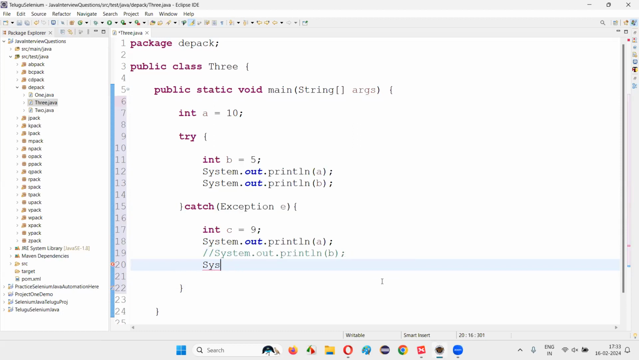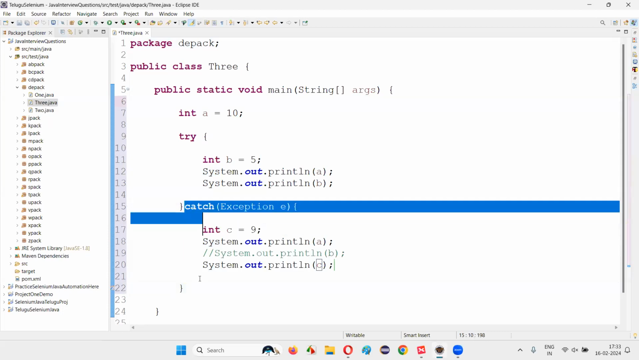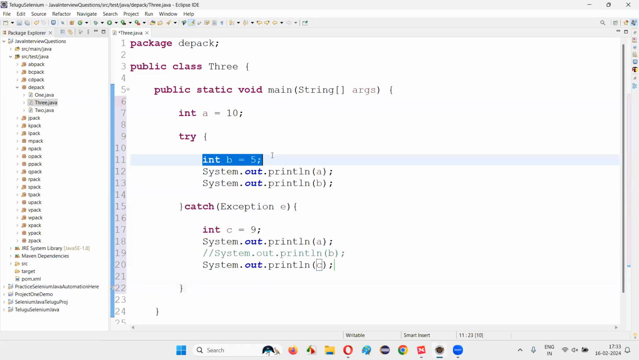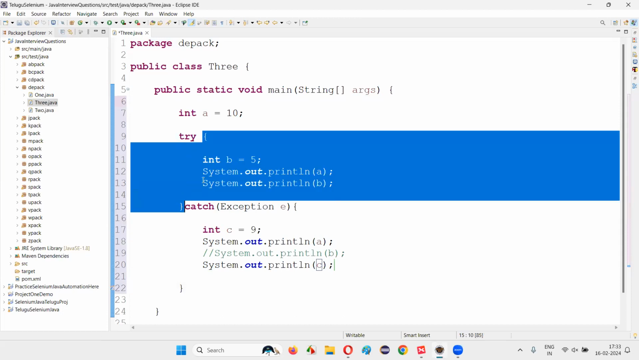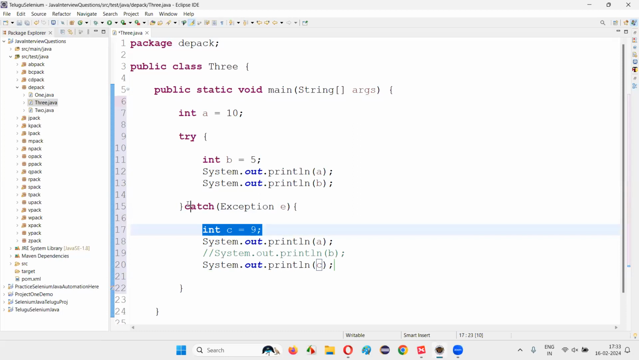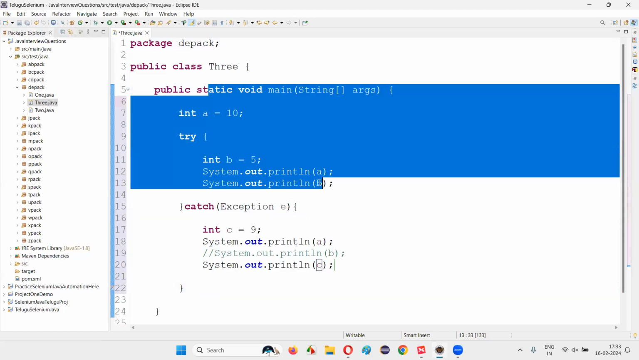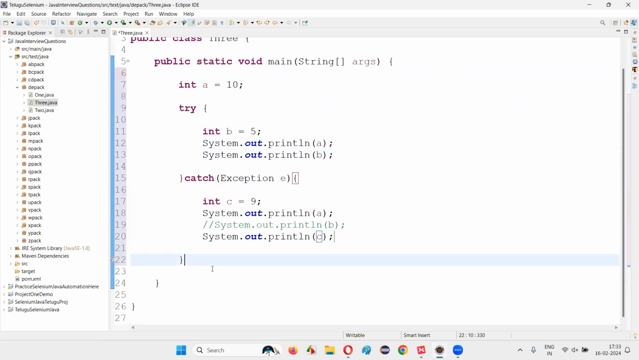Similarly, if I say system.out.println c, I can access this because this variable is created inside the catch block. The scope of this variable is up to the catch block in which it is created. The scope of variable b is up to the try block in which it is created, whereas the scope of variable c is up to the catch block in which it is created, and the scope of variable a is throughout this method, guys. Throughout the method you can access it.